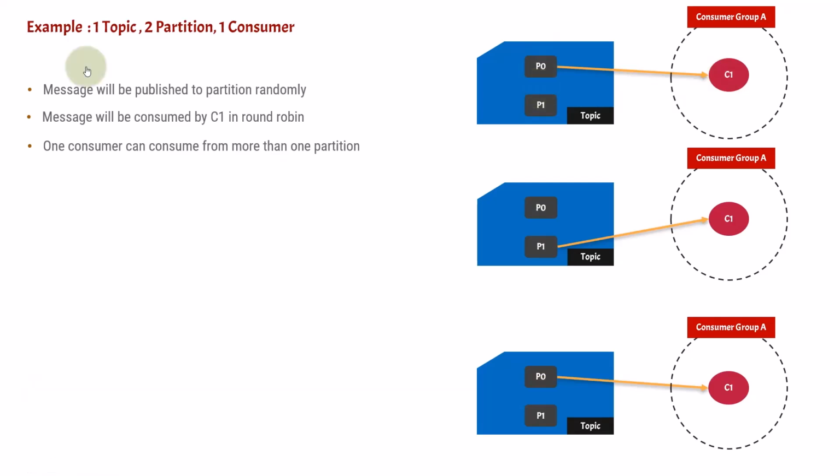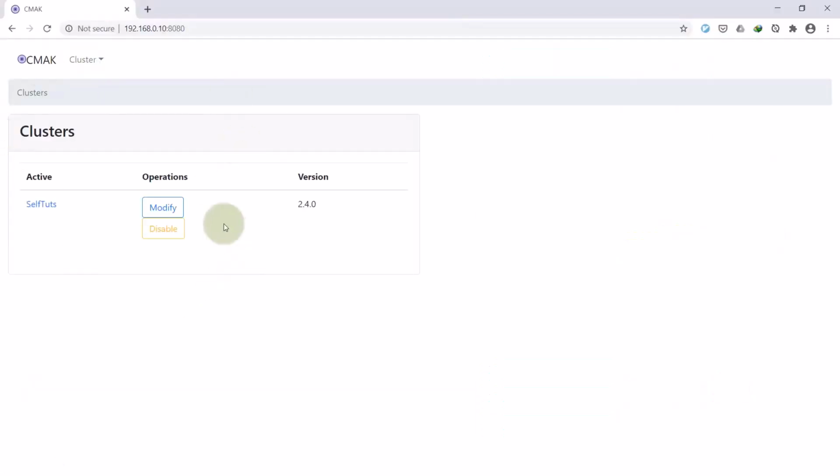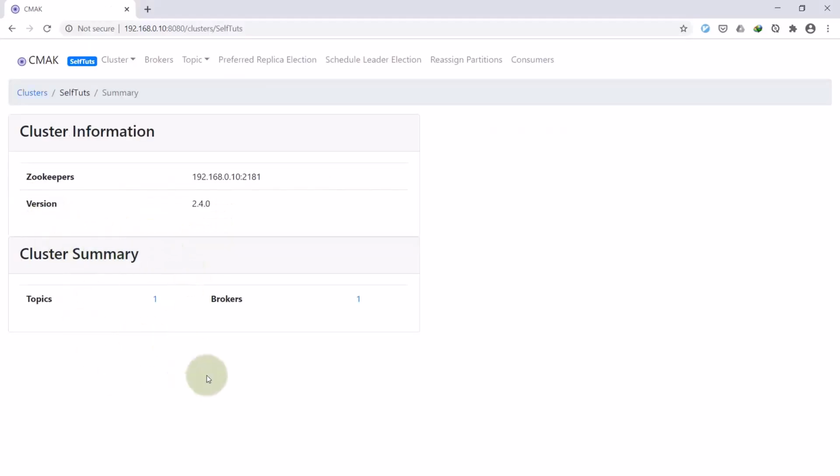Let's see how it is going to behave. So this is my Kafka cluster, which we have seen in the previous videos also. I'm inside the self-tuts and I have cleared all the previous data, and it is just a fresh Kafka cluster that is present.